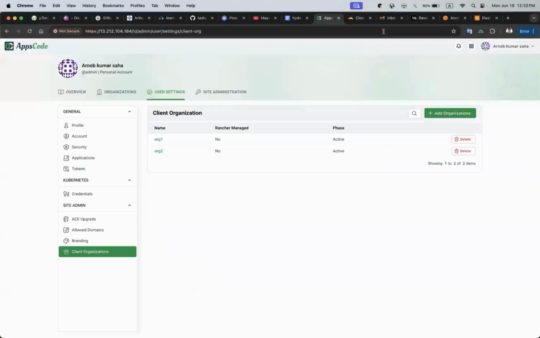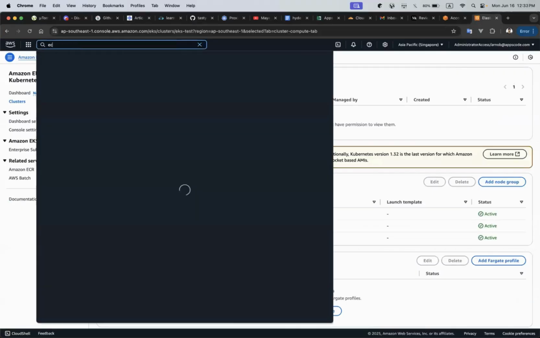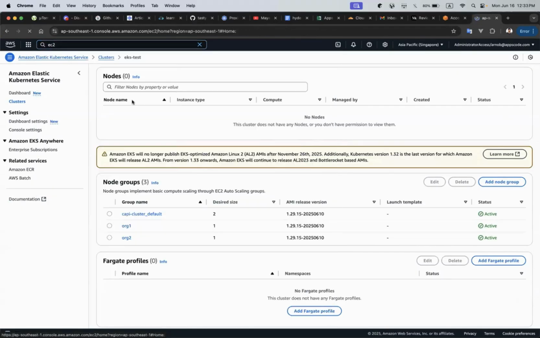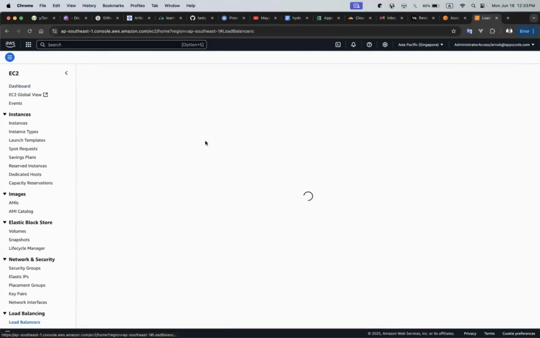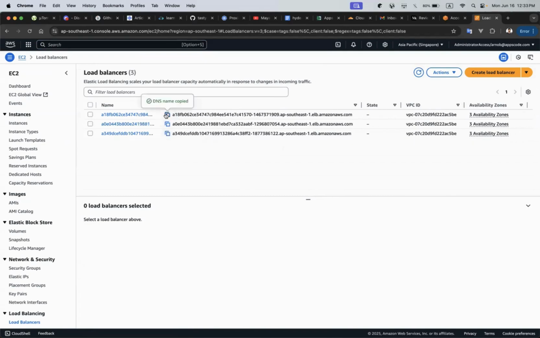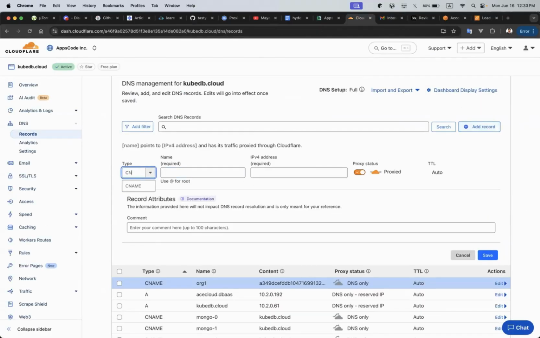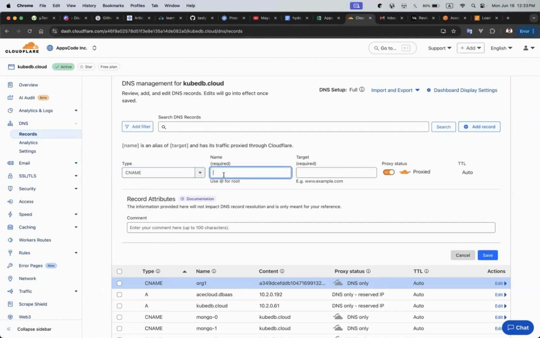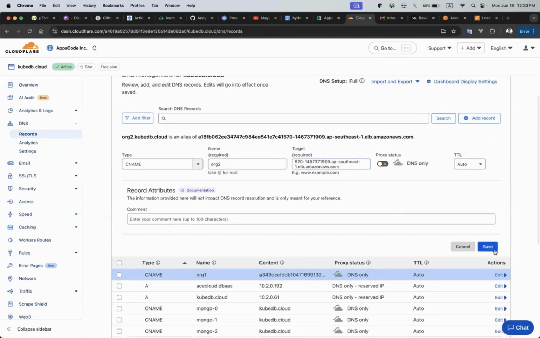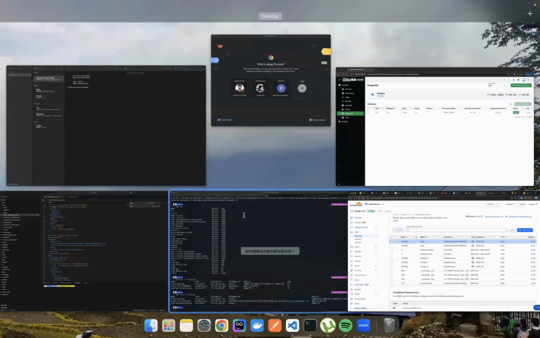And let's confirm that from the AWS console also. Go to AWS console, go to the EC2 dashboard, and in the load balancer IP, you should see that has been just created right now. This one. So let's copy this one and add another CNAME record. The name should be org2, and the target value is that one. Removing the proxy and saving that. Perfect. So the org2 setup is already done, I think.